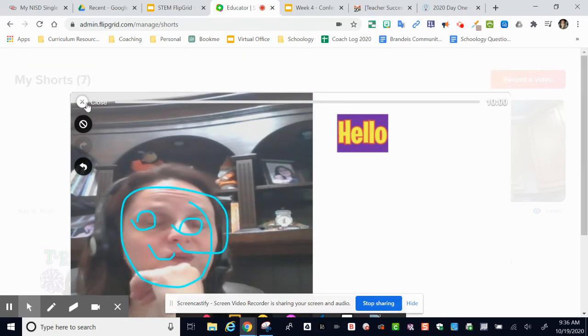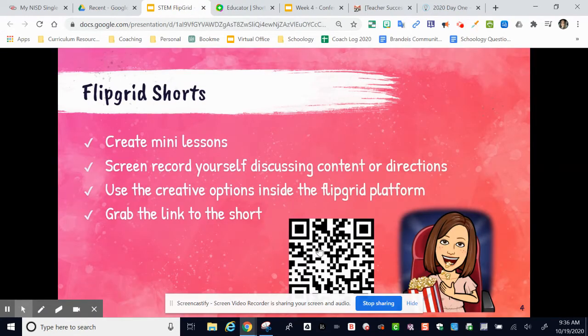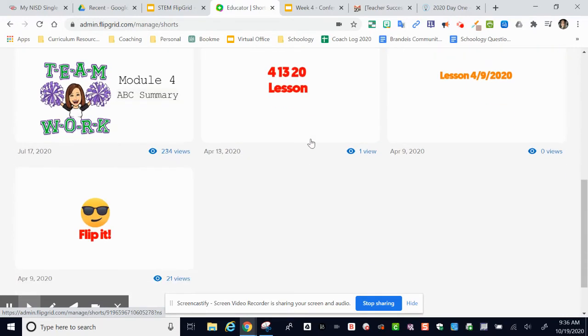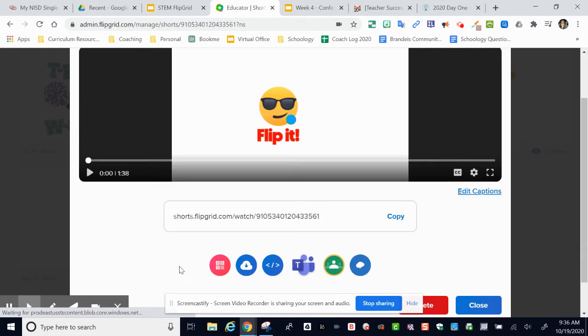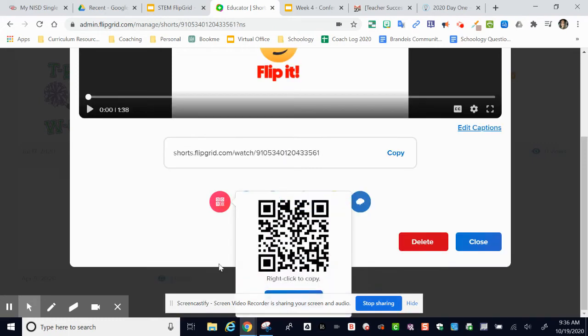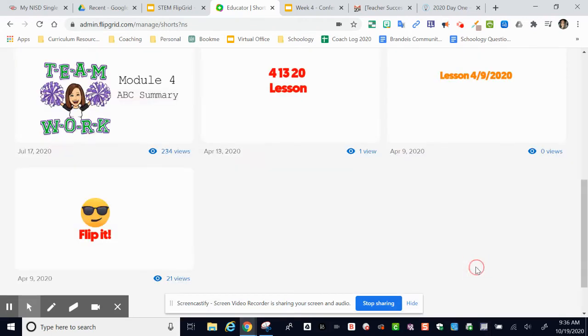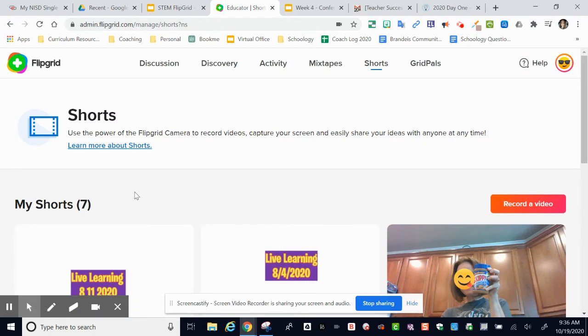Again, if you want to know all the ins and outs of that, the slideshow will have that full video here and you can come back and watch that at any time. Once your video is recorded, it will save to your shorts and you can share the direct copy right here with this copy link or grab the QR code that you could embed inside of your presentation. Really great options for Flipgrid recording those screen videos and having them right here.